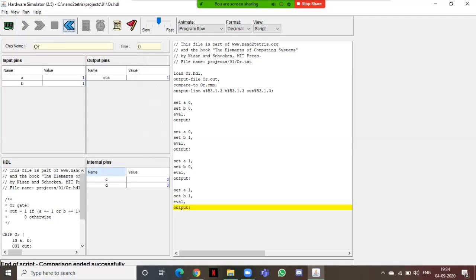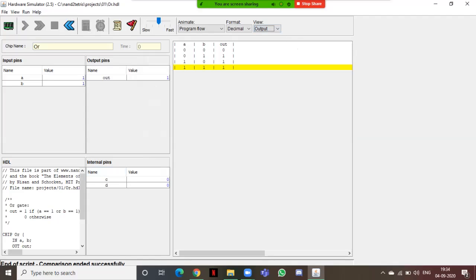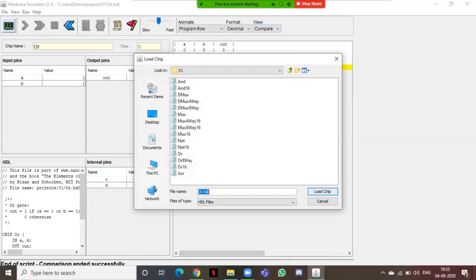Here there are 2 internal pins. On comparing the output, we are getting the output for this function OR. OR is either this or this. So if one of them is 1, the output will be 1. Let's compare it. Comparison is perfectly all right. Let's move to the next gate.